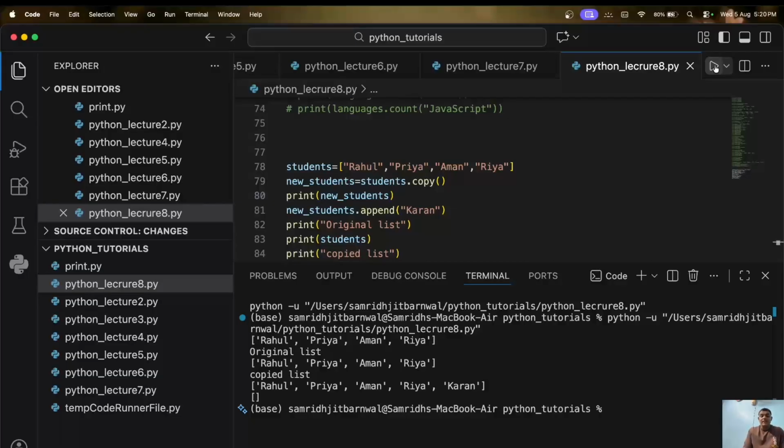Now let's quickly revise everything we have learned. So, count method counts how many times an element appears. Index method returns the position of an element. Copy method creates another list with the same elements. And lastly, clear method removes all elements from the list.